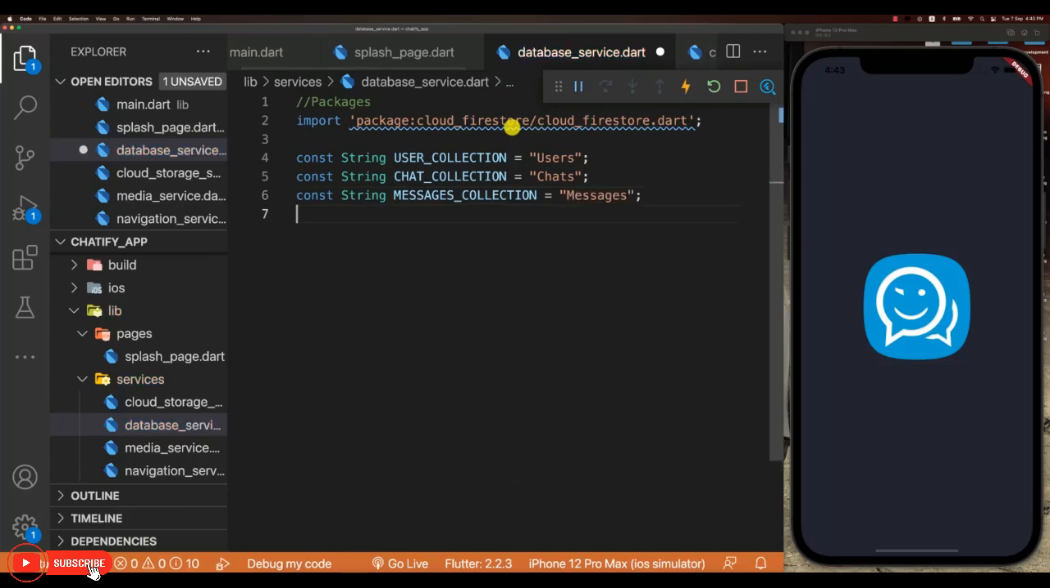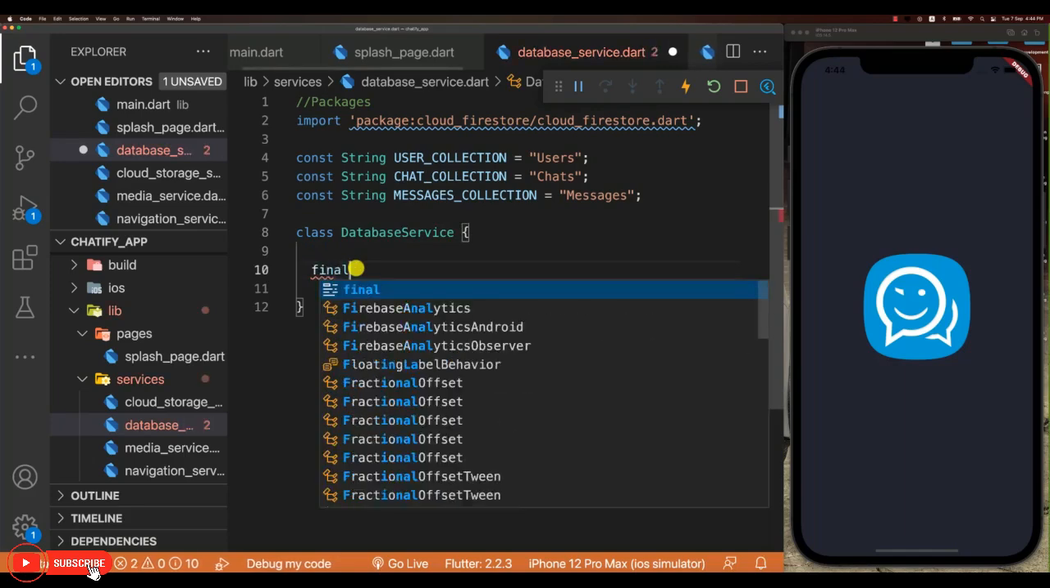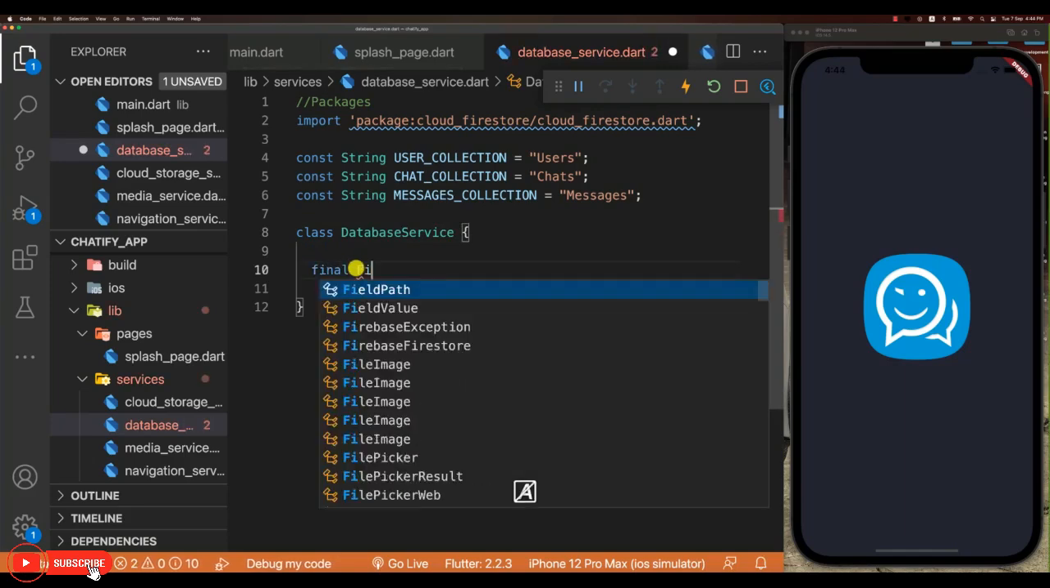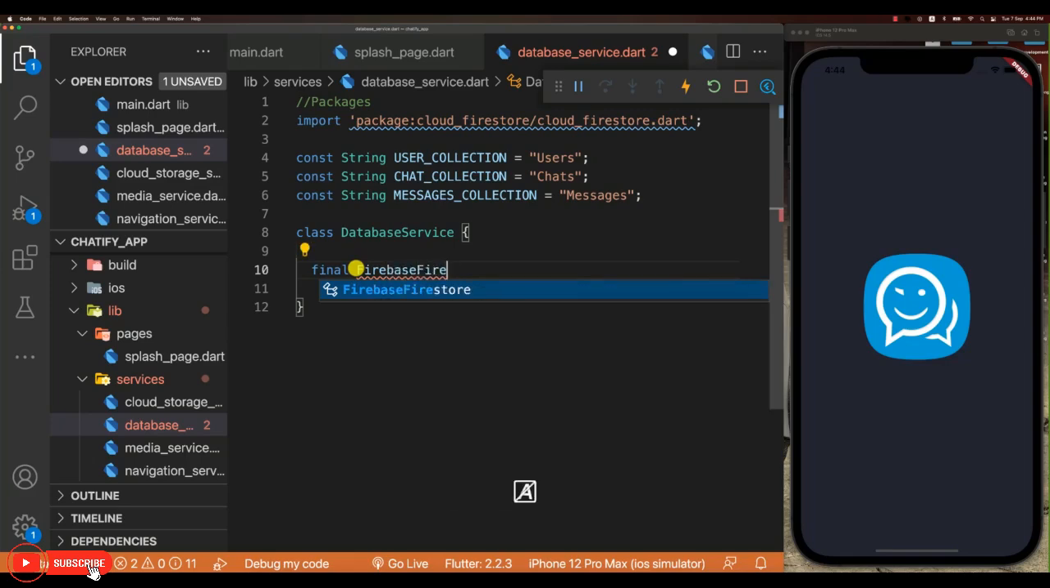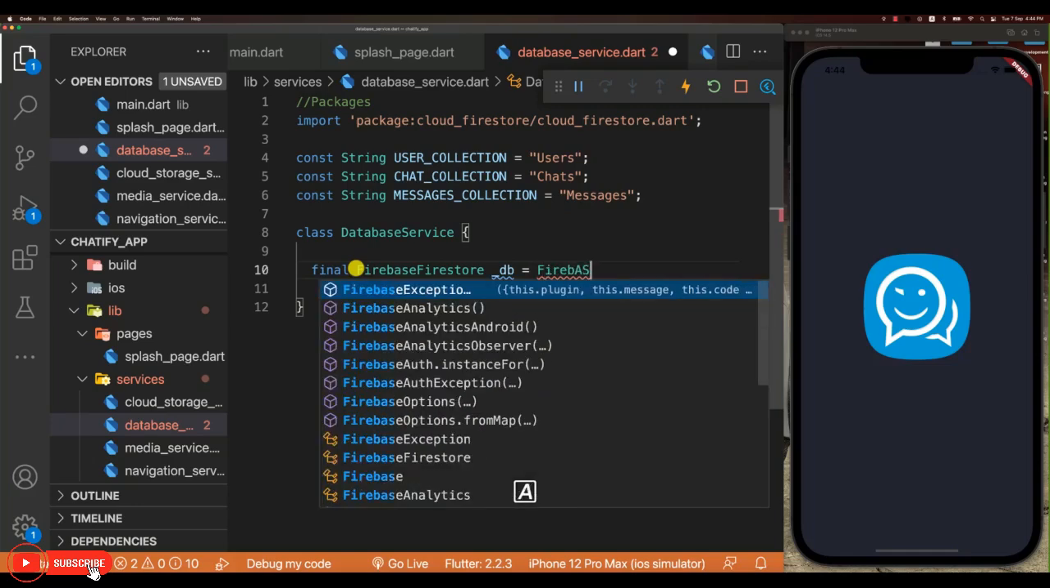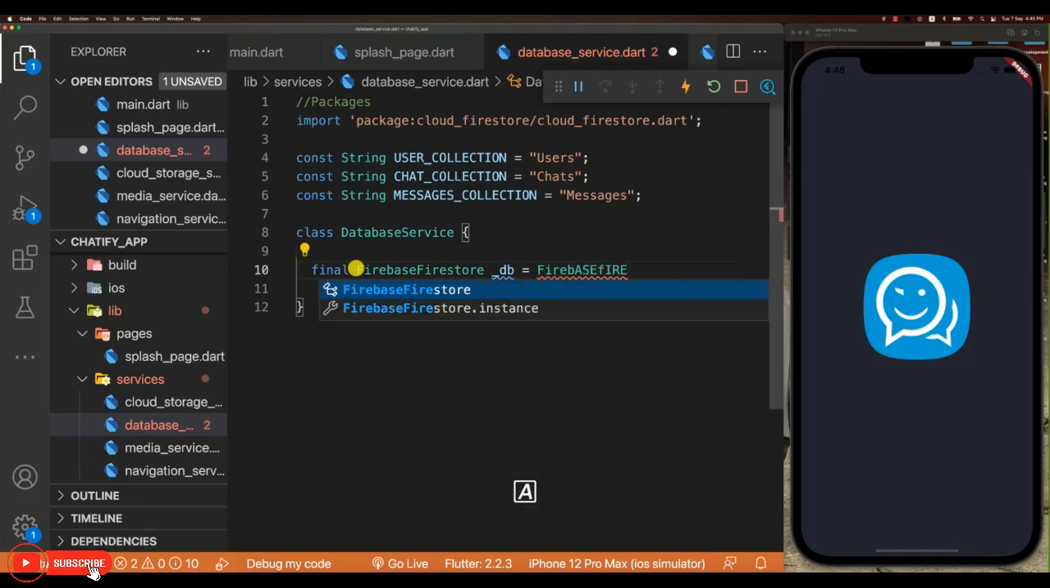With this, I'll do command save and go down. And then I'm going to define my class. I'll call this database service, and then I'll add the curly brackets. Inside of my class definition, I'm going to define an instance or a reference to our Firestore database by doing a variable of type Firebase Firestore. And then I'll call this _db, and then I'll set it equal to Firebase Firestore .instance.